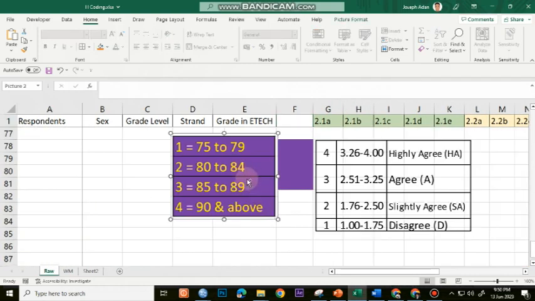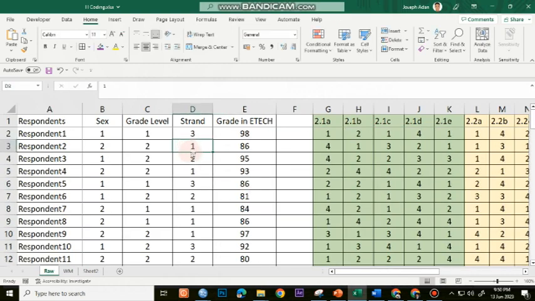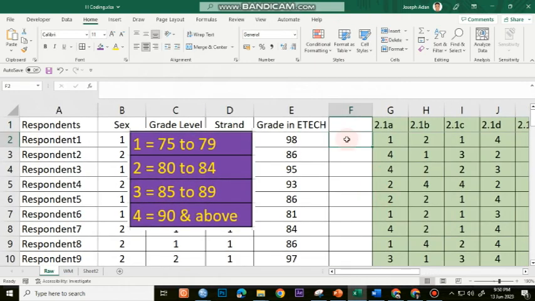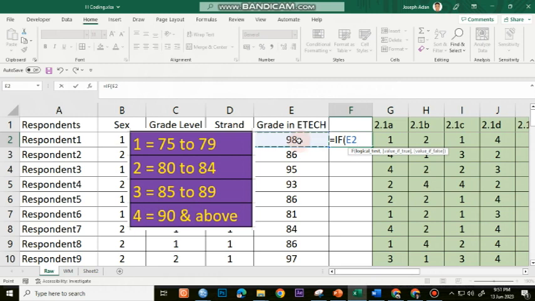column, and then I'll put this as a guide somewhere on top. So this will serve as my guide. If the grade is 98, the value will be 4. So in this case, I'll just be making use of the nested if function. So I'll use if, open parenthesis, I'll click the first value here, and then use greater than equal, and then I'll be choosing the highest value from the lower limit. So this is 90 and above, so I'll choose 90, comma, and the code.